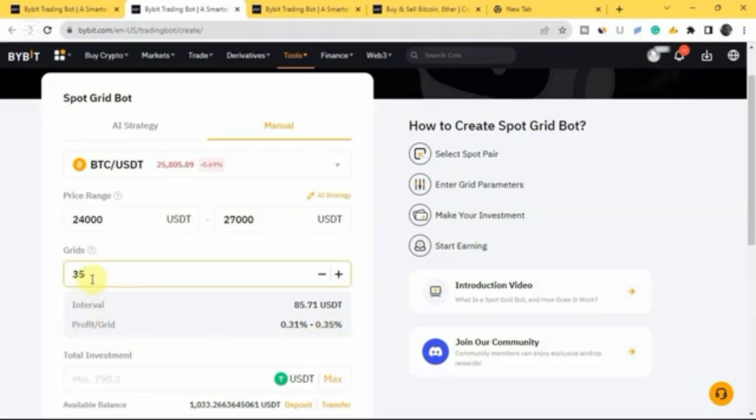So one thing you need to take note of is that the higher your number of grids, the lower your profit. So if I change it to 10 now, you can see I'm making 1.1% to 1.25% profit per grid. So the higher the grid, the lower the percentage you are making. So let's just leave it at 30 grids. So you can see the interval is 100 USDT. Don't forget the interval.